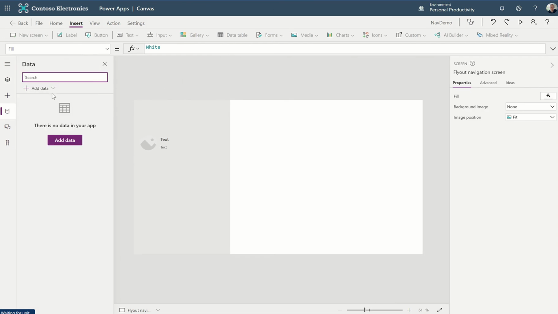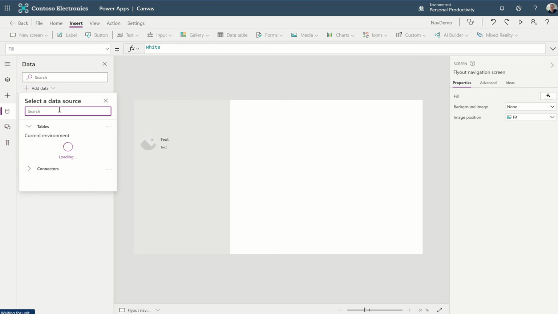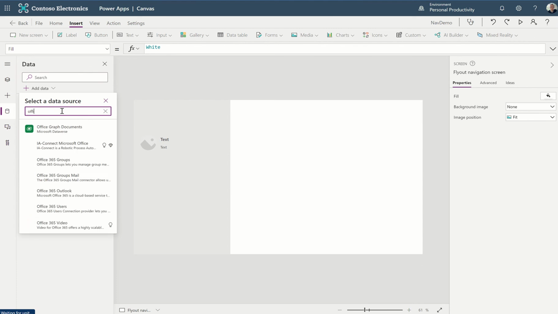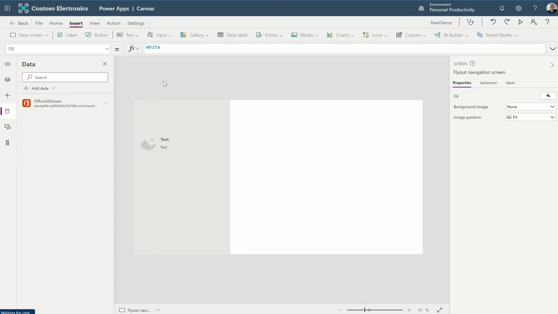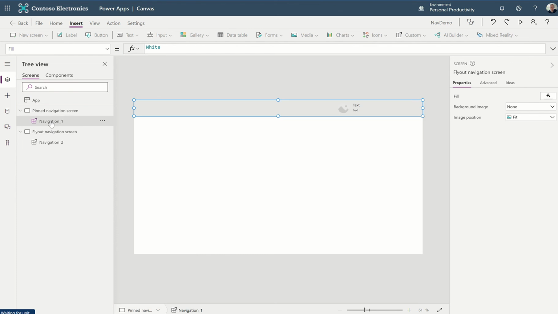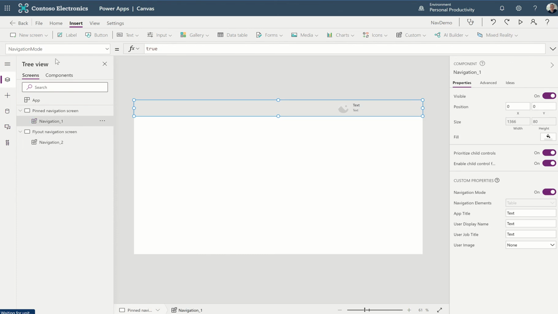Well, we're going to connect this app up to Office 365 users, because we're going to look at the profile. I'm just going to use an existing connection that I already have. I'm sure you're aware of how to connect it. If not, I'll pop a link to a video showing you how to do that. So now we've connected the app to the Office 365 users connector.